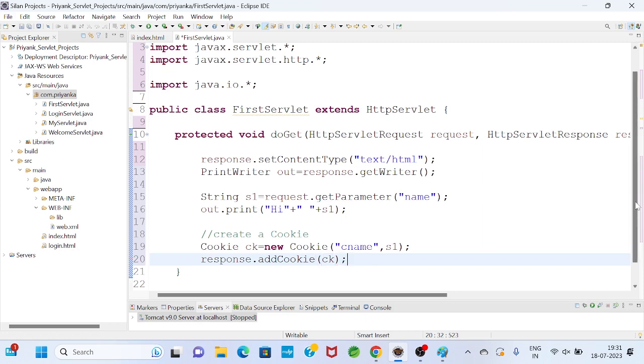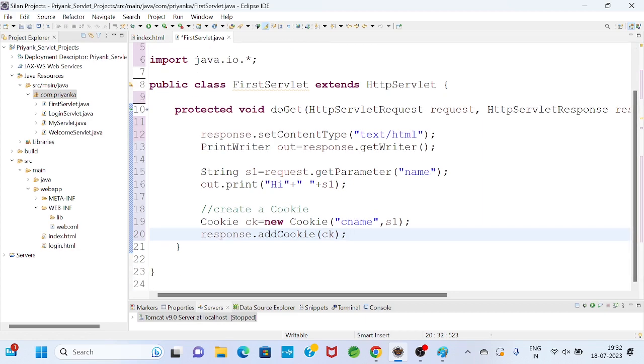So the meaning is, whatever cookie is created, that is ck, comes along with the response. The cookie is coming to the client along with the response. For that, the line we have to write is response.addCookie. When it is invoked by the response object, within the brackets of addCookie we specify ck, that cookie object. So this is the second objective of this servlet.